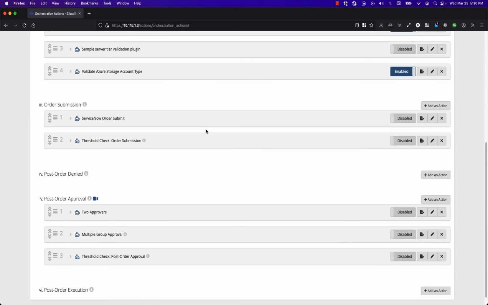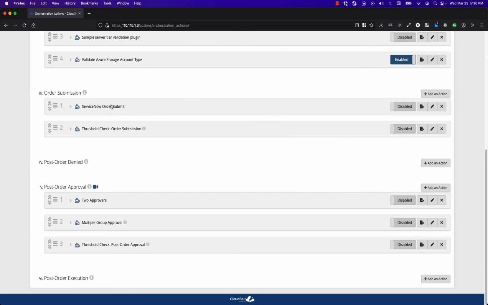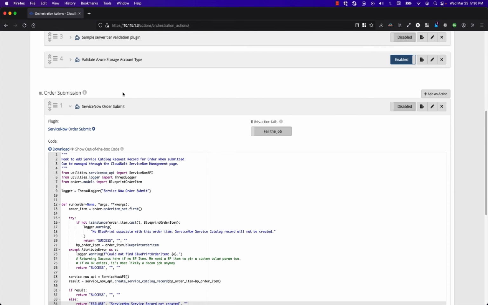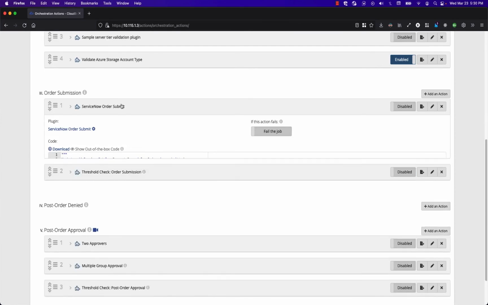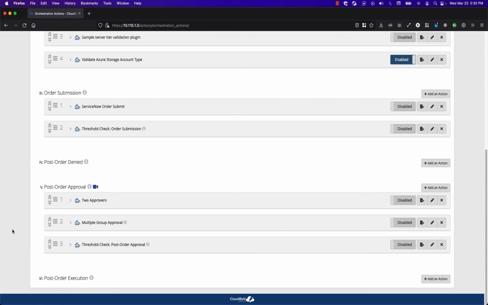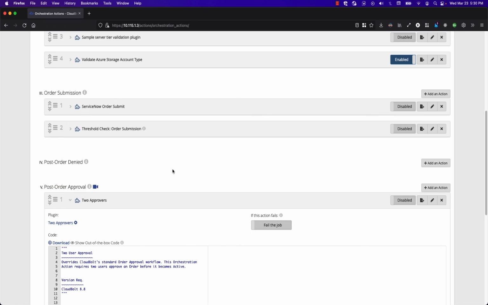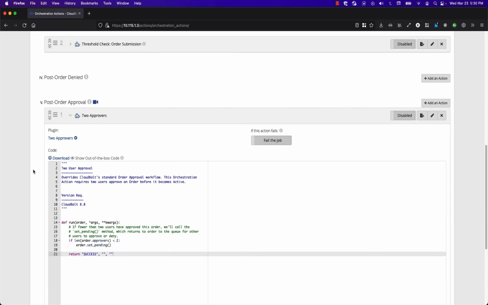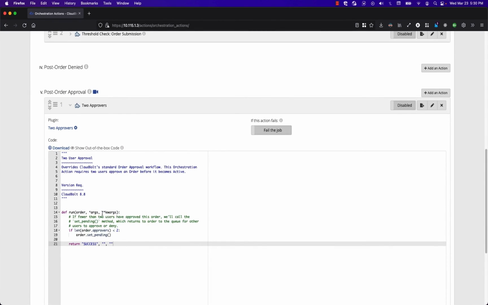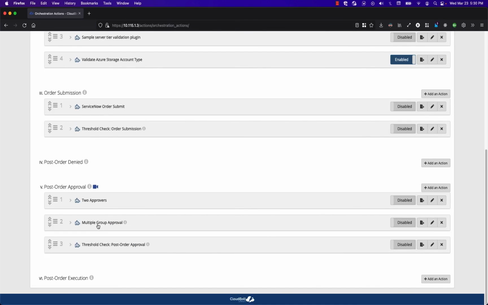Or if you want to call out to an external system, such as this ServiceNow action-based approval, to check or create a ticket and wait till that ticket is approved for the order to go through in CloudBolt, you can do that as well. There are several examples of action-based approval that CloudBolt ships with and that are available in CloudBolt's content library, including this one that shows a little chunk of code to run for requiring 2 approvers within the same group for an order to go through. Just a few lines of code there.